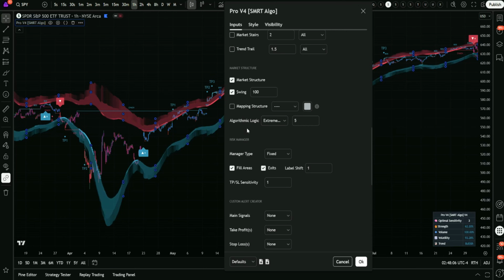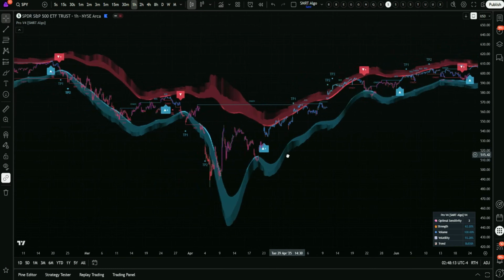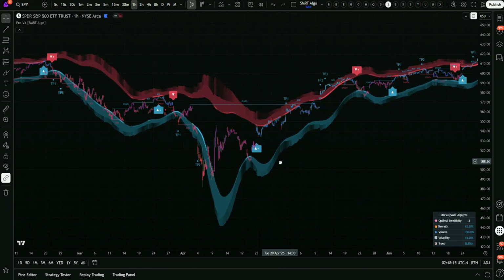Now for the algorithmic logic, by default, it's set to adjusted points, and I just changed it to extreme points, and what it does is basically target more of the external structures compared to the internal structures. Internal structures is basically breaks of structure or change of character that happens between these two areas here.